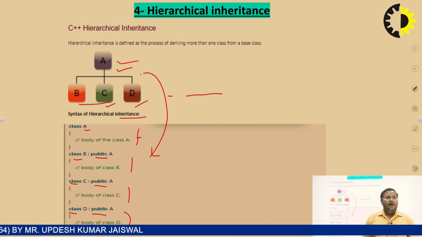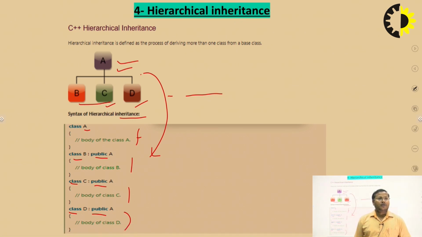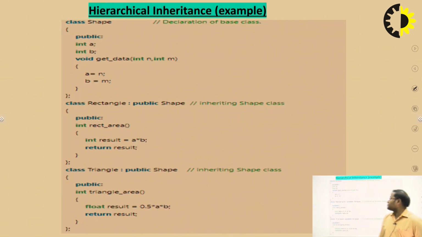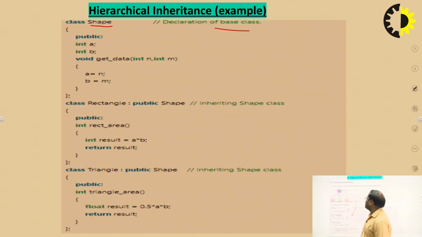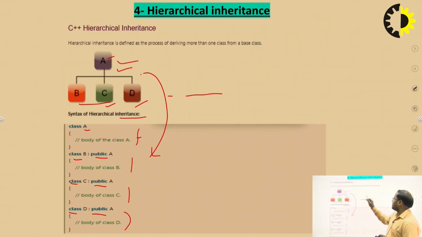So again I am going to display a C++ program to show a good example of hierarchical inheritance. Here I have given the declaration of the base class. Here the name of the base class is shape. So we can say here A is like a shape. The name of the shape class is like A.